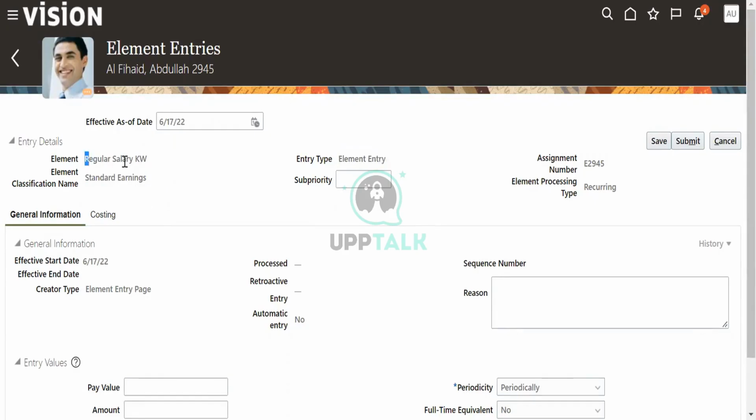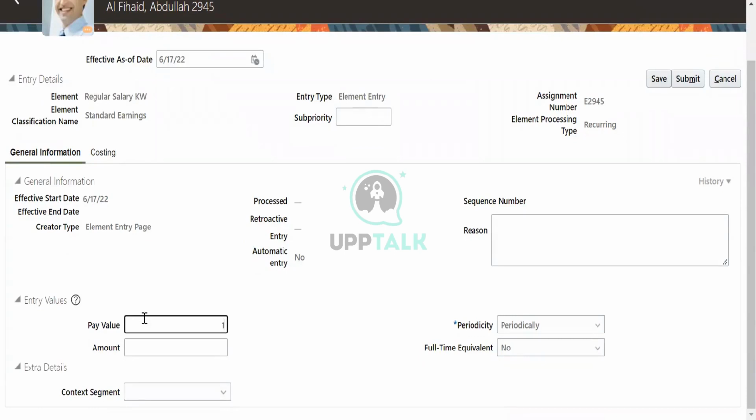Element entry. Regular salary is regular salary. Standard earnings is standard earnings. Element entry, pay value is 100. Suppose pay amount is 10,000. Full-time equivalent. Element entry, pay standard earnings, regular salary. Costing. This is the element entry.